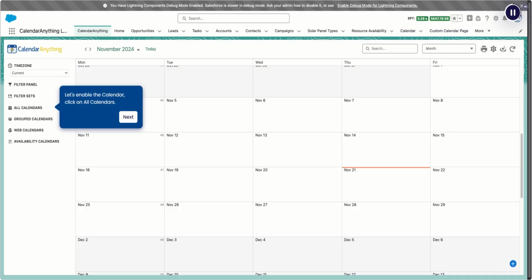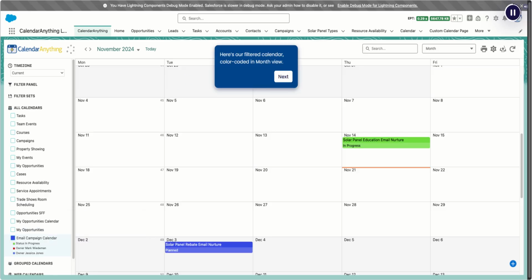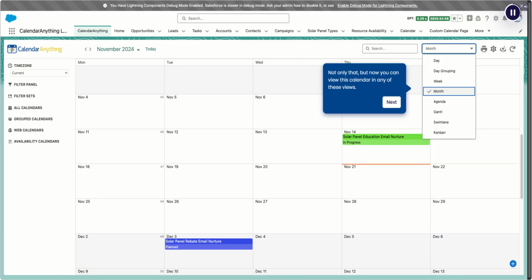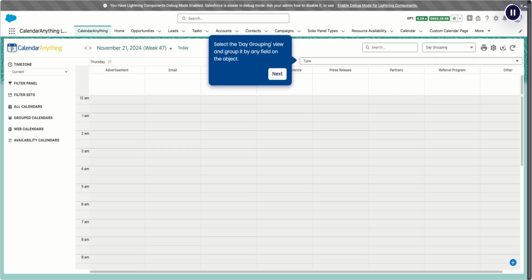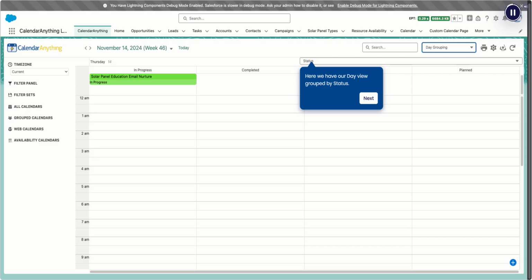Let's enable the calendar. Click on All Calendars. The calendar we just created should be visible, and click on it. Here's our filtered calendar, color-coded in month view. Not only that, but now you can view this calendar in any of these views. Select the Day Grouping view and group it by any field on the object. Here we have our day view grouped by status.